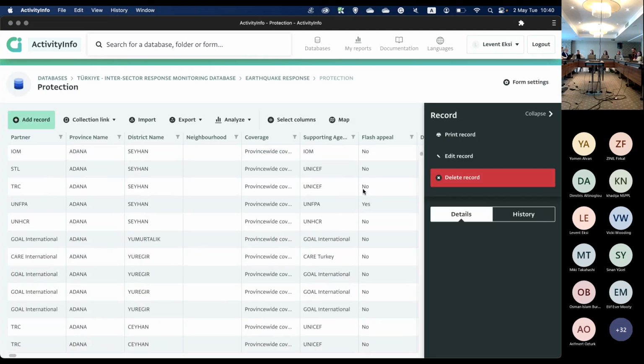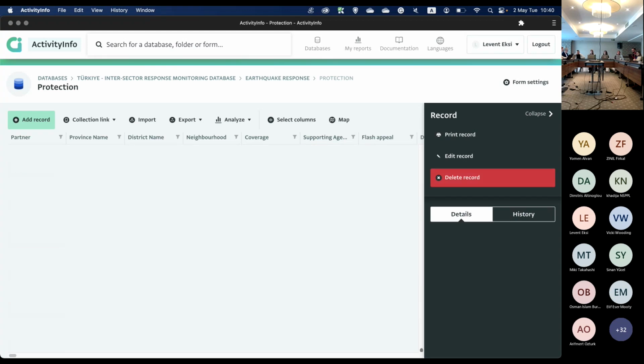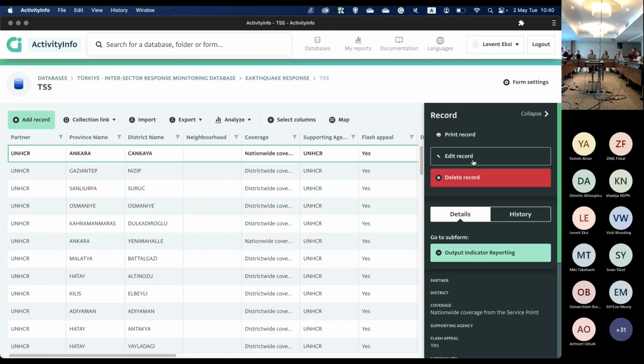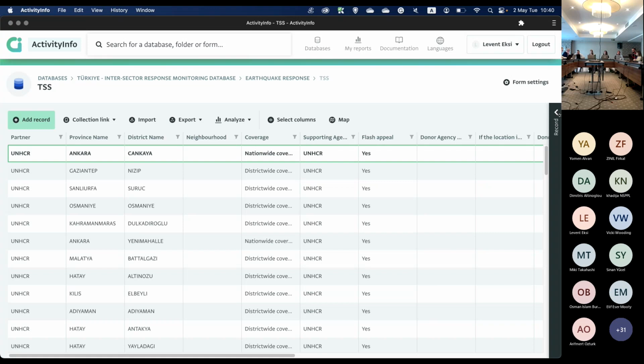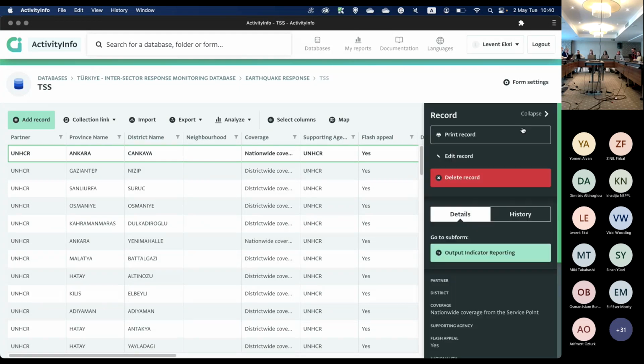If you can show them one of the edits. So anyway, I'll go back to the TSS. The edit works. Sometimes when colleagues go into the tool, they see this right bar collapsed. You need to uncollapse it, open it, and then it will show you the option to edit, print, or delete a record. And you can also see the history, the logs.